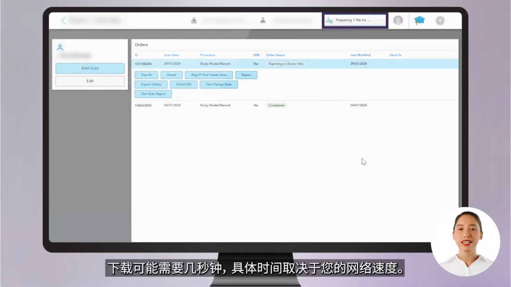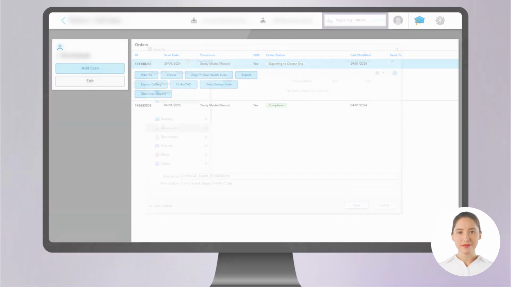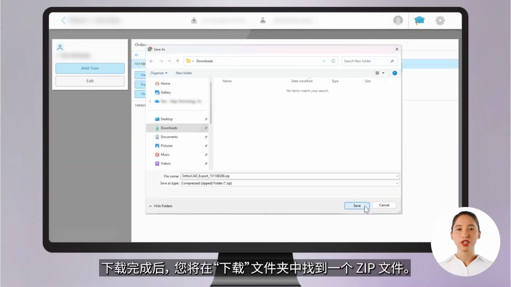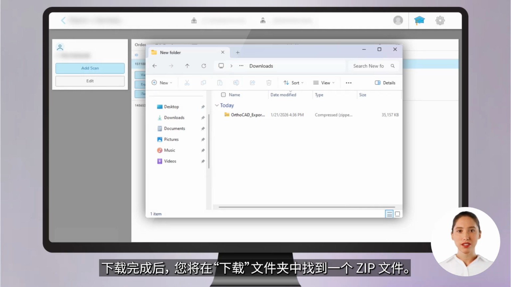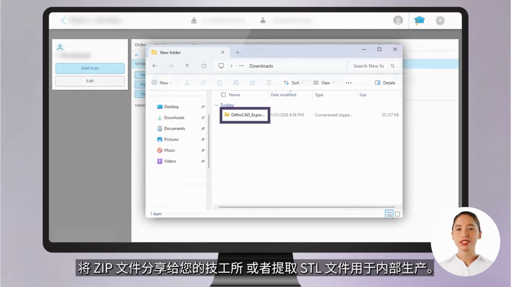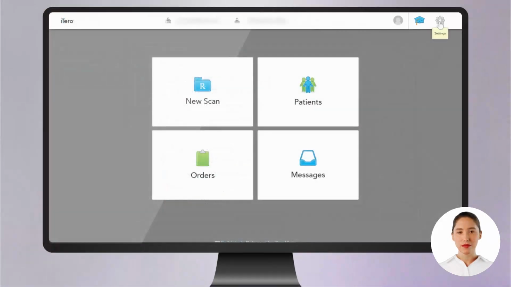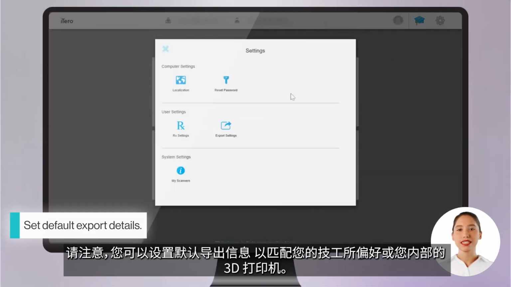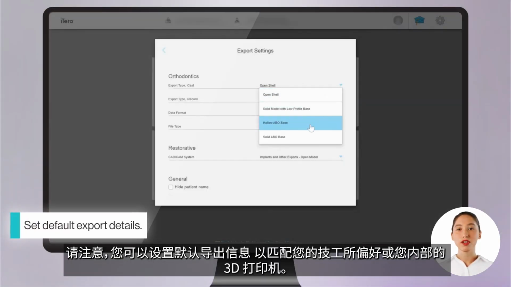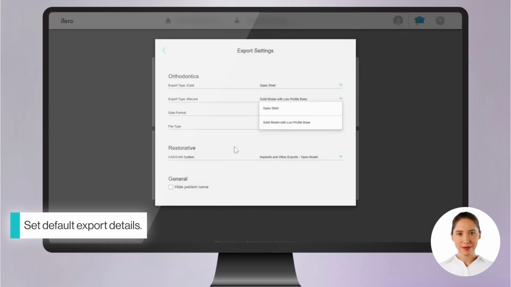The download may take a few seconds depending on your internet connection. Once the download is complete, you will find a zip folder in your downloads. Share the zip with your lab or extract the STL files for in-house production. Note that you can set default export details to match your lab preferences or your in-house 3D printer.